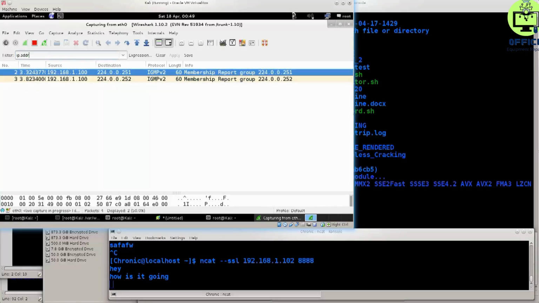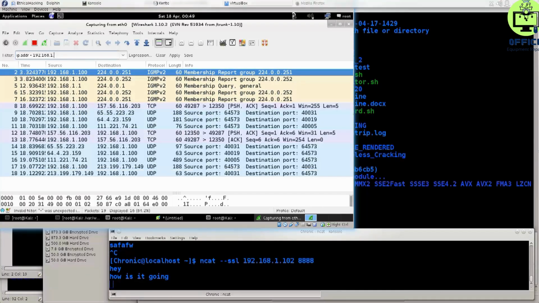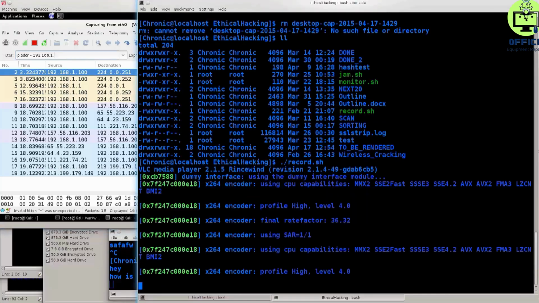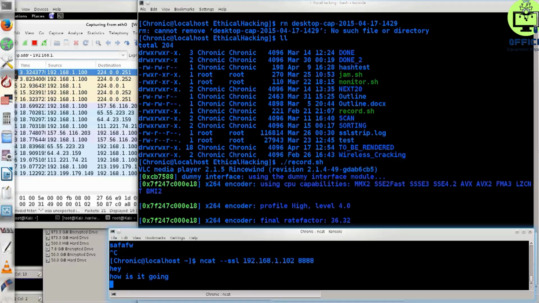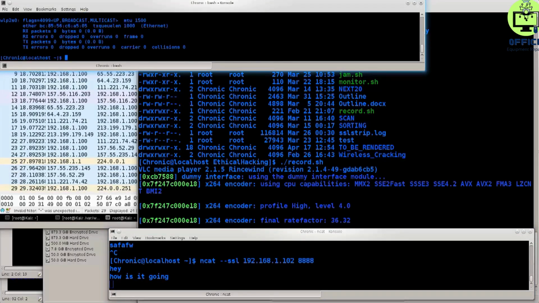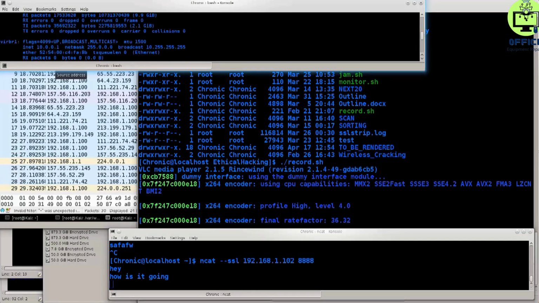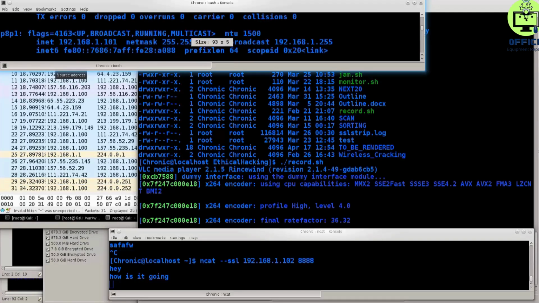Type in ip.addr equals 192.168.1 dot something. Okay, that dot something will be the IP address of my Fedora physical machine. So let's see what is the IP address there. I have ifconfig. I know it's small, but you don't actually need to see this here. I can zoom it in if you want.